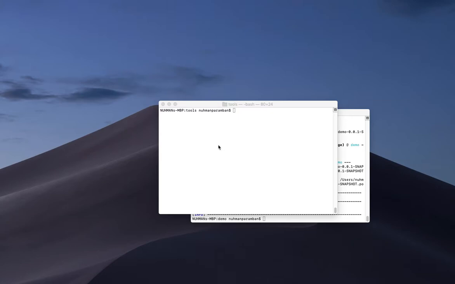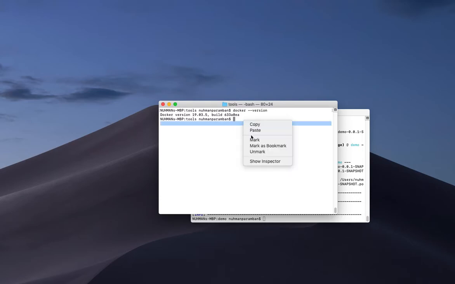Hello everyone, today we are going to see how we will install WildFly, JBoss WildFly, using Docker. It's a very easy one to install if you are using Docker. I'm in terminal right now, so I'm just checking my Docker version. Docker is there, and right now what I'm going to do is pull the JBoss WildFly image.